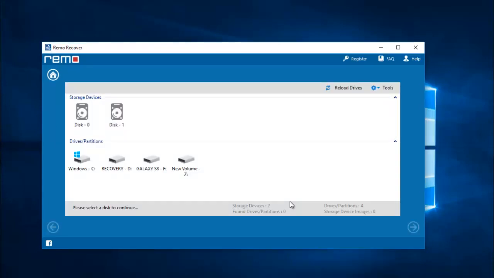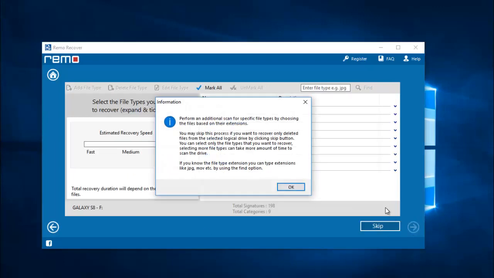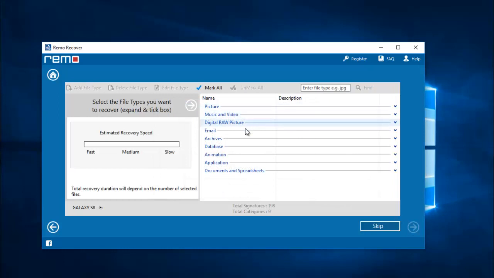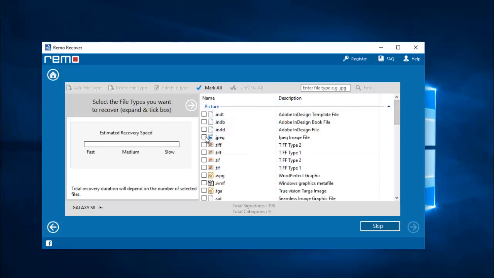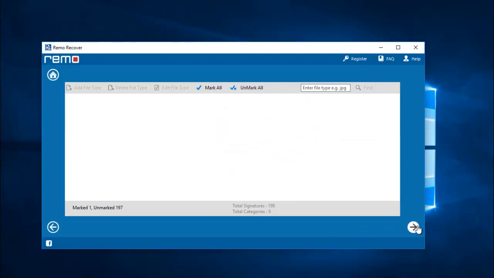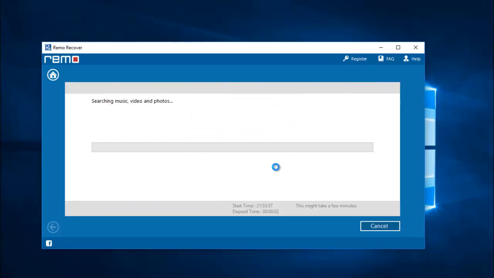And on the next screen, the software gives you a list of all drives that are connected to your computer. Select your phone's drive and then proceed ahead by clicking on the next button. And here select the file type of the file that you're looking to recover from your phone. I'll go to picture and I'll select the JPEG file extension here. And now the software begins to recover the JPG photos from the phone.